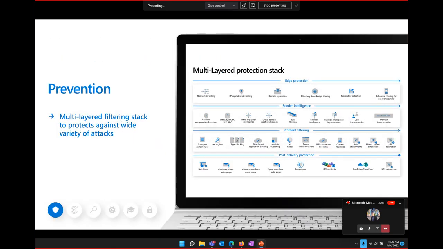Let's talk about prevention. With prevention, we aim to eliminate threats and thwart attacks long before they land in the inbox of your users. The first line of defense against threats to your organization is our filtering stack. A large percentage of emails sent to Office 365 never even make it into the cloud environment thanks to robust edge protection. Our sender intelligence layer provides protection against advanced attacks like business email compromise and impersonation attacks thanks to industry-leading AI and the learnings we've gained from the sheer size of our service.